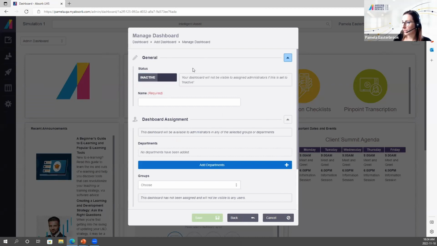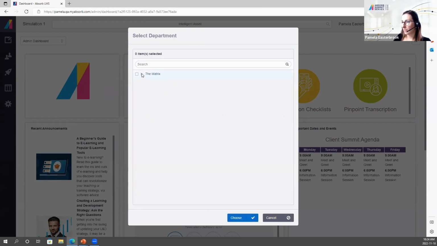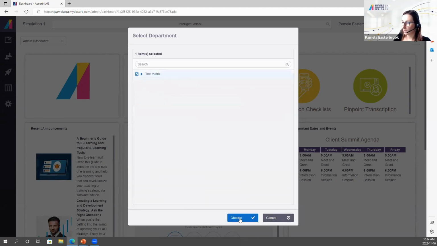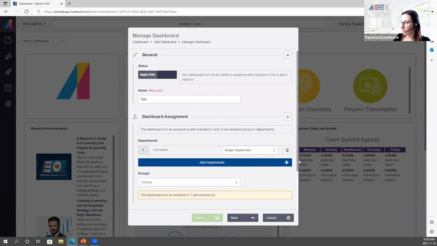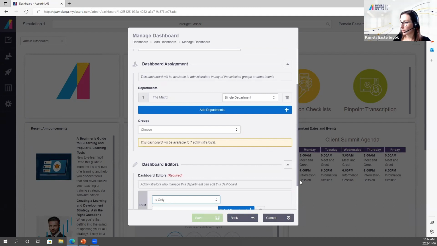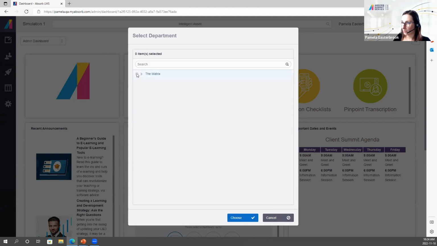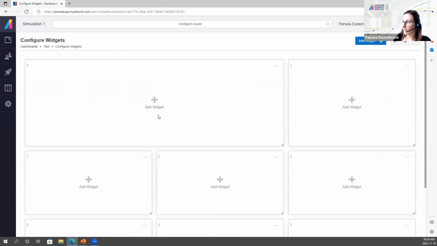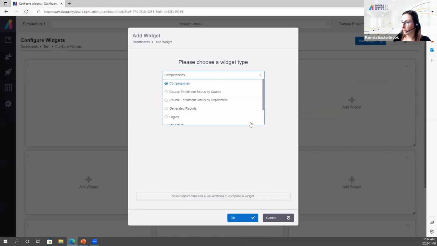Typically, you'll leave your dashboard as inactive until you're ready to publish it. I'll put a test title. You can add the departments that you're interested in and create. Let's just create our first dashboard. The dashboard editors role is who else can edit your dashboard. So I'm just trying to flip through this very quickly, but here's my template. Now I can start to add my widgets.